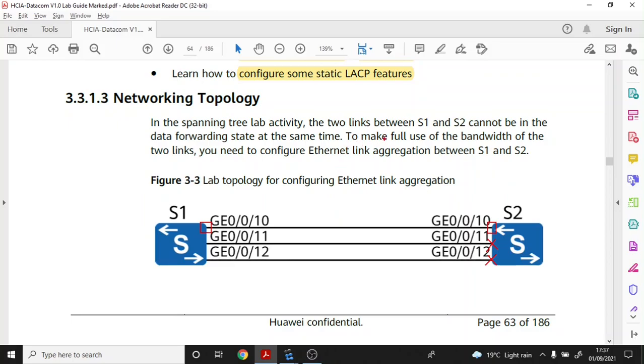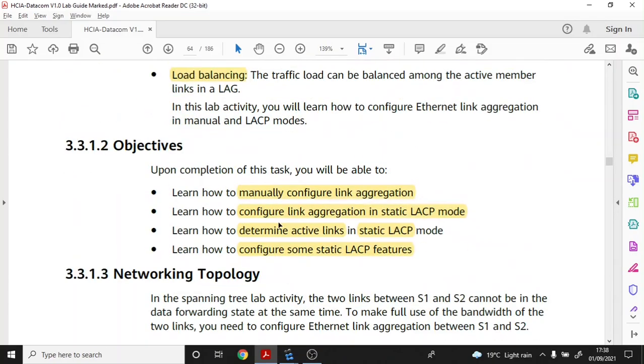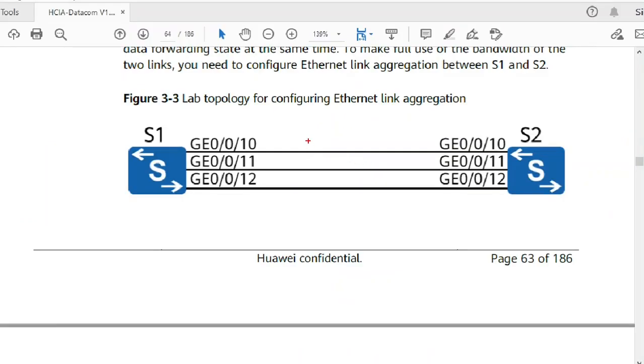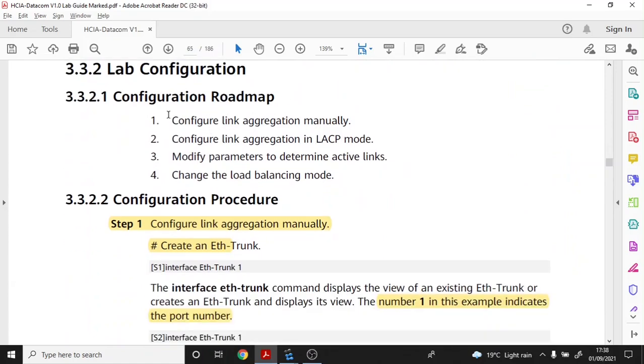Now, to make full use of the bandwidth of the two links, you need to configure Ethernet link aggregation between S1 and S2. So that is what we want to do, to bundle up all these links into a single logical link. Okay, so the configuration roadmap: number one, we will configure the link aggregation manually. Then we configure it using LACP mode. Then we determine active links. Then we configure load balancing mode.